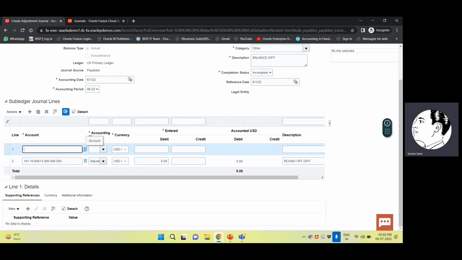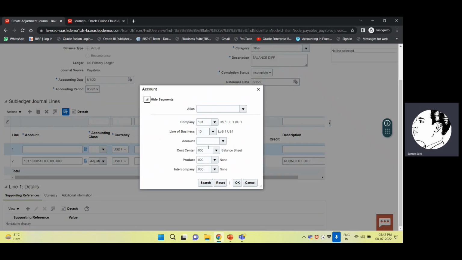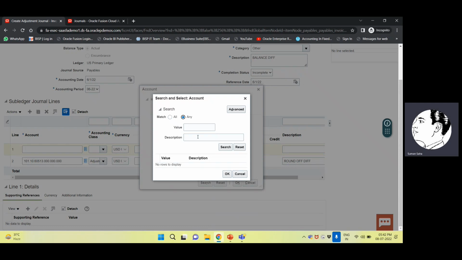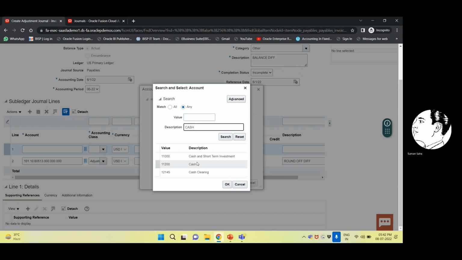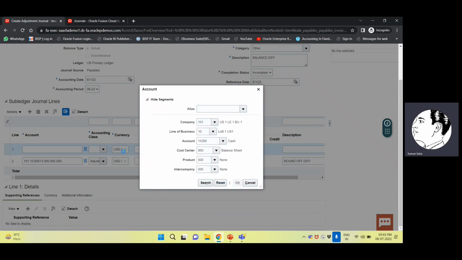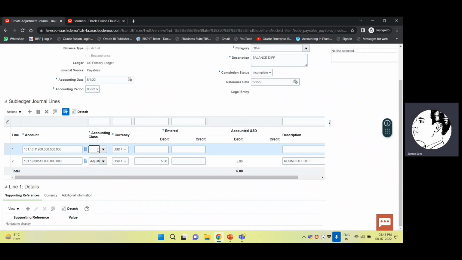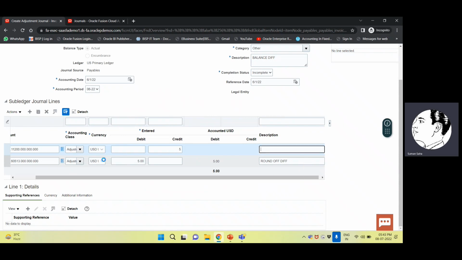Another is credit line. That is, I will select as payables. Say payables. Or say cash, you can say cash also. Select cash. Okay. Accounting class as adjust. Debit is 5, I say round up. Same.